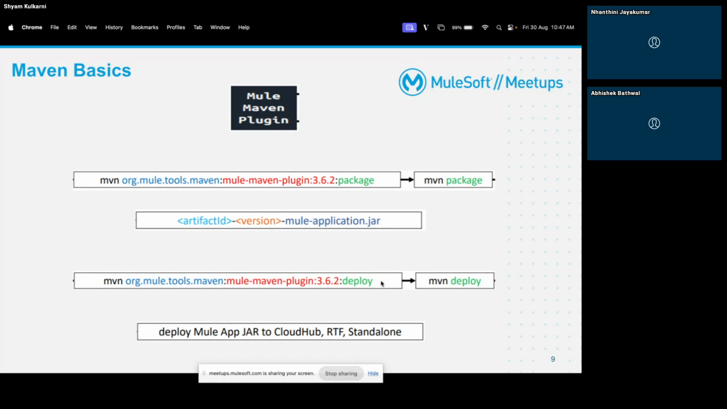And the deploy phase is similar, just the goal is changed here. We are going to deploy it to, let's say, CloudHub, RTF, or standalone servers.